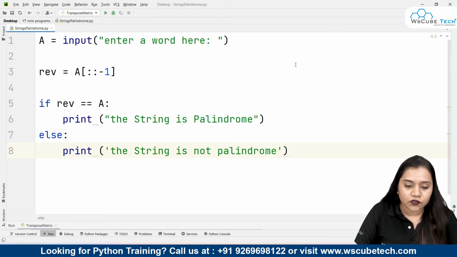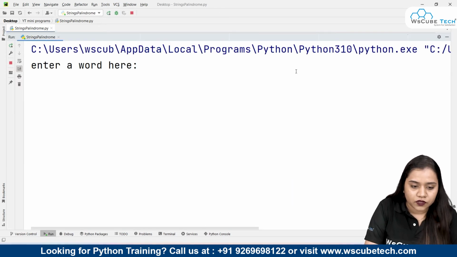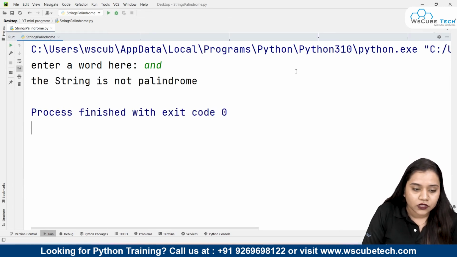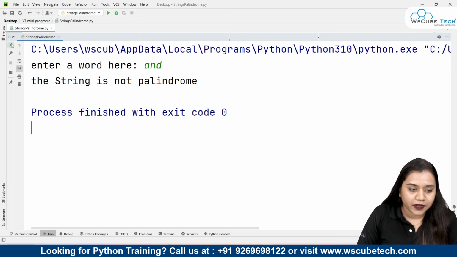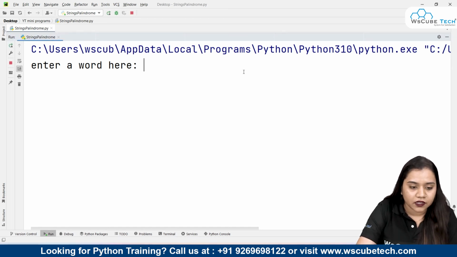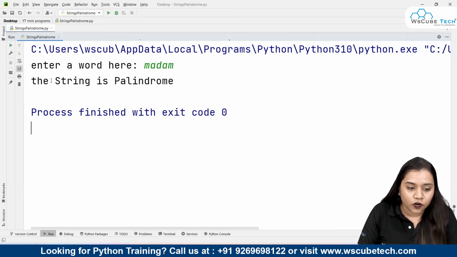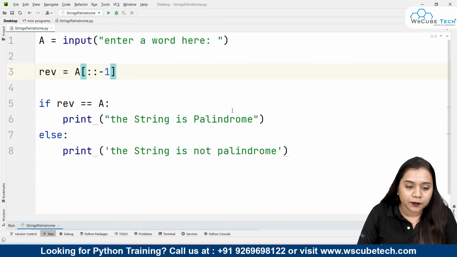Now let's run and see what output we will get over here. So as soon as I write any word, let's say if I'm writing end, so the reverse of end would be DNA, which is not a palindrome. So it would say that this string is not palindrome. Again, if I run it, I'll get the output madam. So if I write it for madam, then I'll get the output that this string is palindrome over here. So that means our program is working perfectly fine.